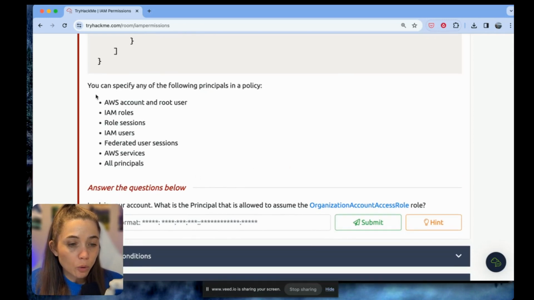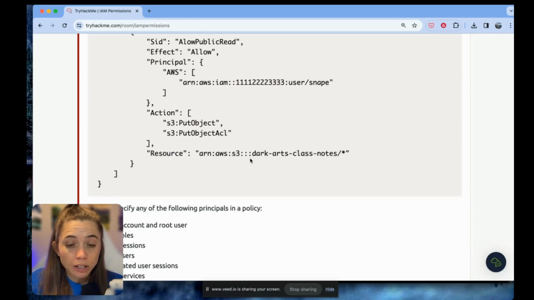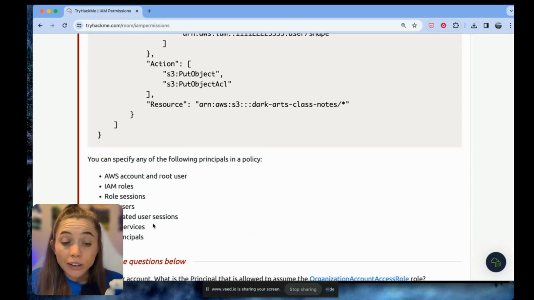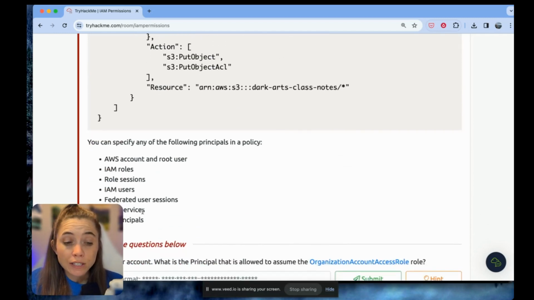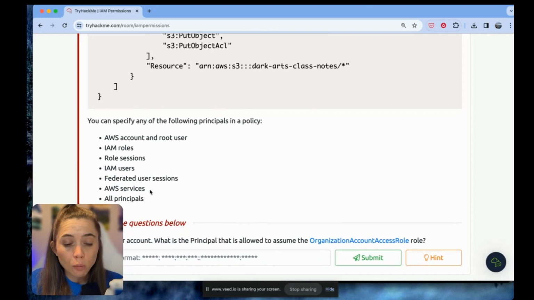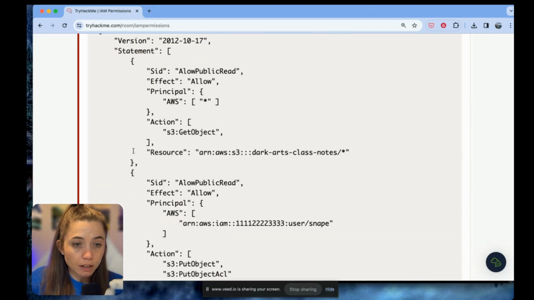All right. So we can specify any of the following principals in a policy. We can specify a specific AWS account and the root user in that account. We can specify an IAM role, a role session, IAM users, which is what we saw here. This is an example of an IAM user, federated user sessions, AWS services, and then all principals, which I believe is what we saw here with the wildcard.